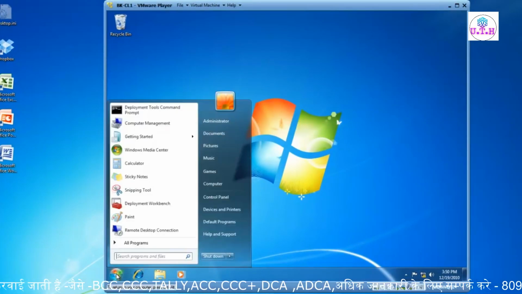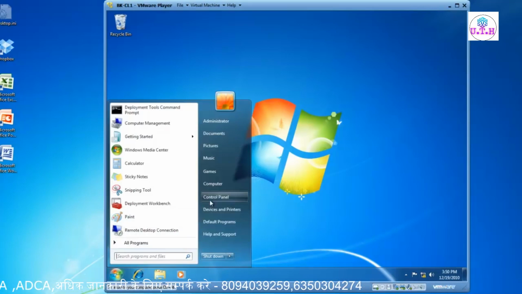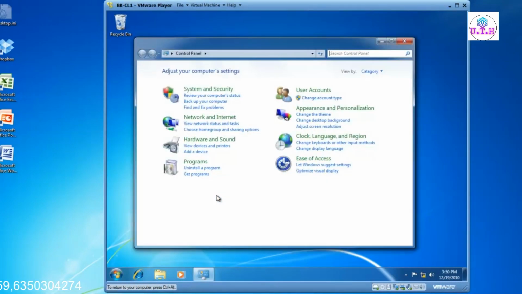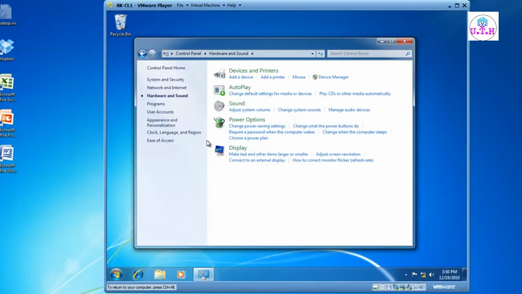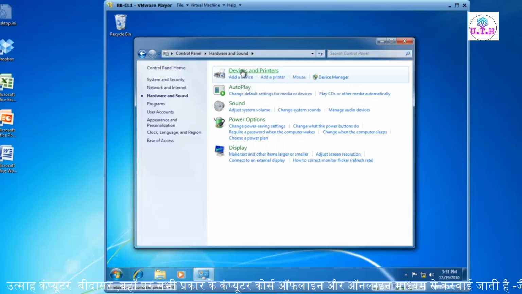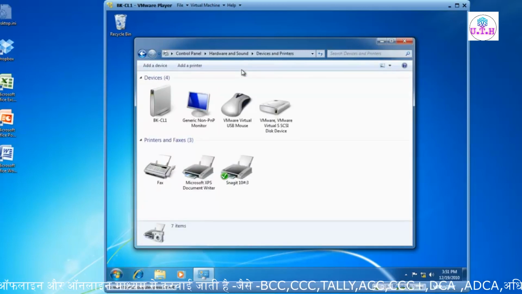I'm going to start by clicking on the Start button and then left clicking on Control Panel. In the Control Panel, I will then click on Hardware and Sound. Inside of Hardware and Sound, I've got Devices and Printers, and I'll left click on Devices and Printers.